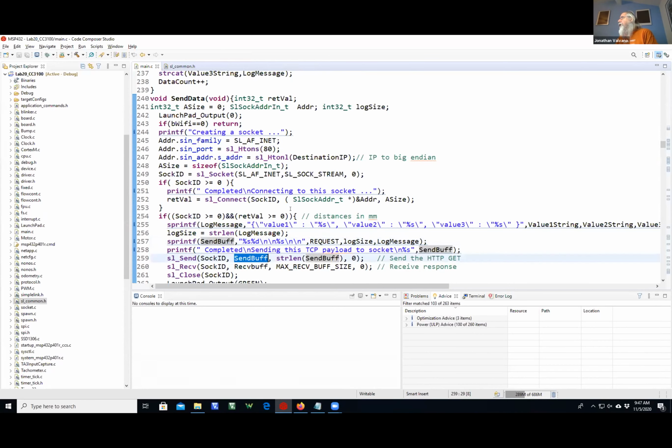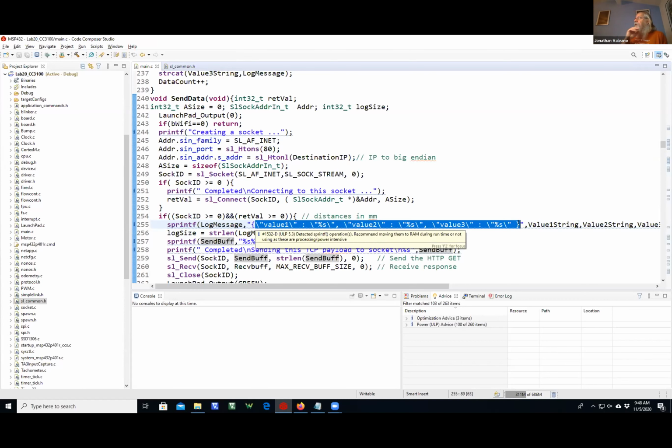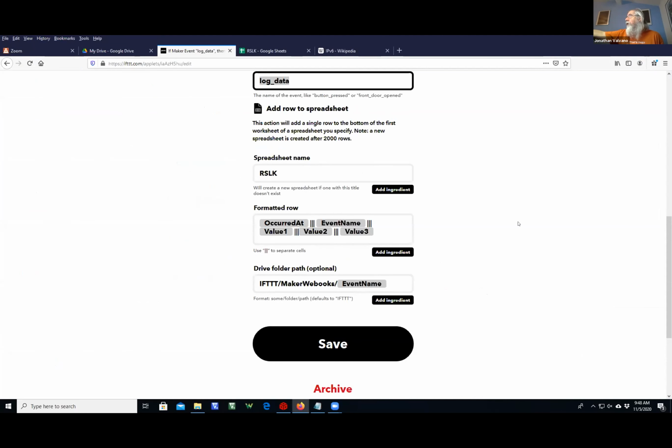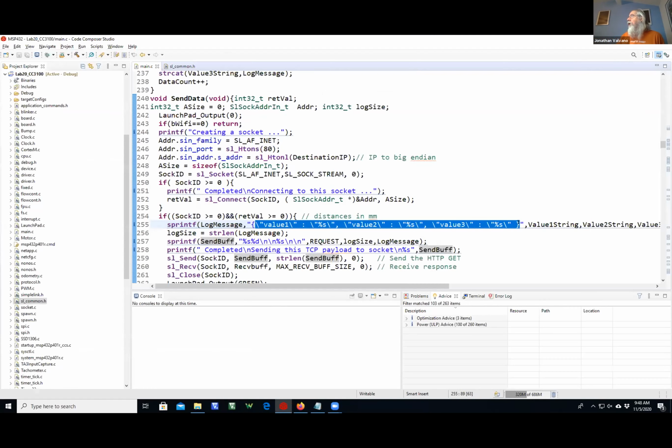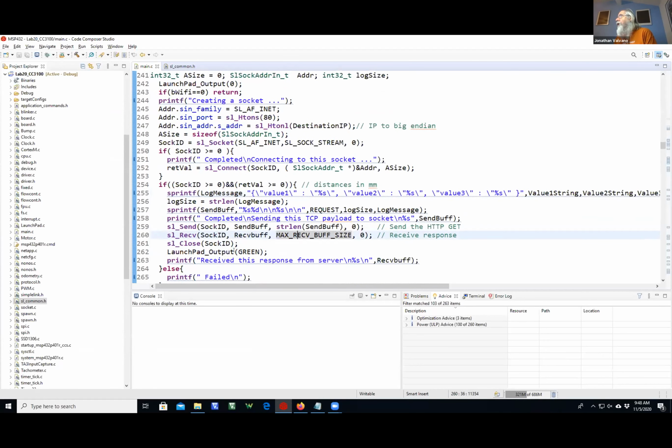Okay, so this is the syntax of the IFTTT. We saw value 1, value 2, value 3. That matches this over here. Value 1, value 2, value 3. And off it goes, and if all goes well, it receives a response back. Obviously, I don't even look at the received message, but if you do get something back and you have the debugger on, you'll see that it will print stuff out.